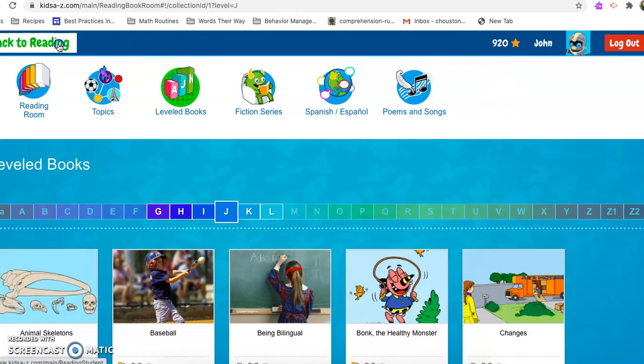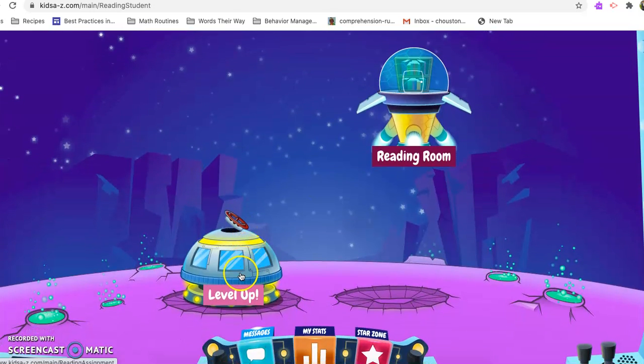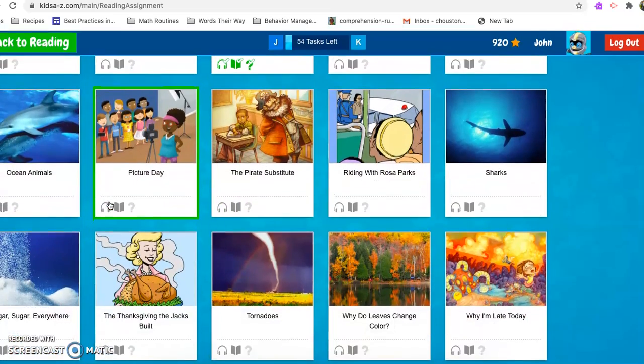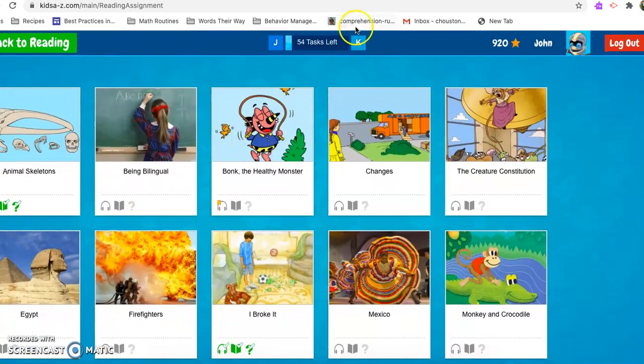Now, if I want to go back, I go back to reading. Level up means that they have a certain number of books left to read before they can move to level K. They are considered leveling up to the next level. You can see that this individual has already finished a few tasks. Tasks are reading the book, listening to the book, and completing the questions. Once they've finished all those tasks, then they're automatically put into level K.